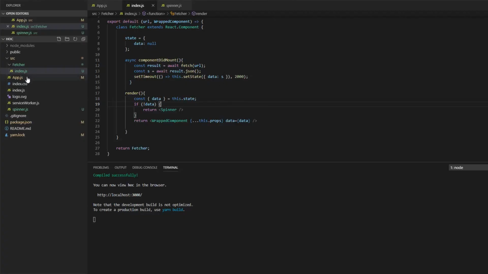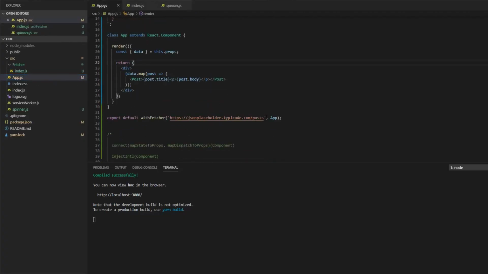You can of course extend this logic by passing in method bodies and doing post calls instead of gets. But this is a really good example of why you should use higher order components to modularize your logic, because then you can reuse it in every component if you'd like to.